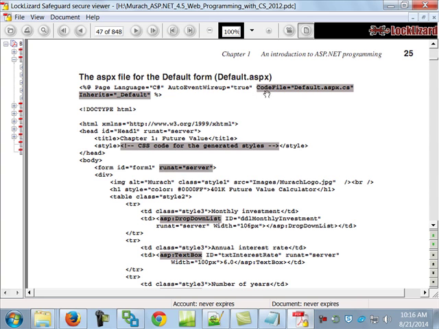This tells whether or not it's got an associated code file. And again, that code file should always be the same name as the .aspx file, but with a .cs extension if it's a C# file, and a .vb extension if it's a vb.net file. And the inherits we're also going to get to in the next chapter.